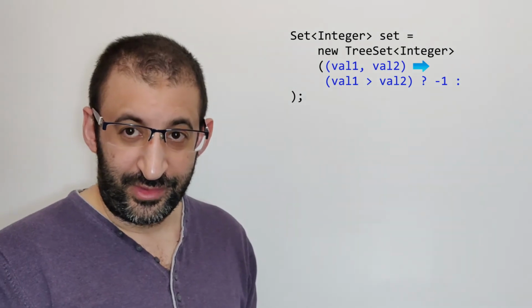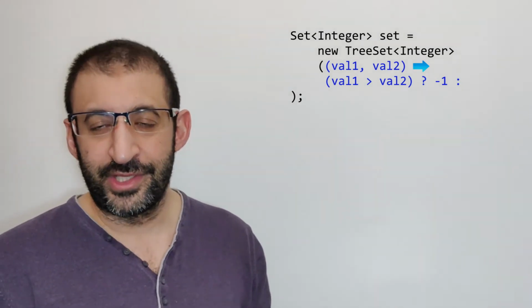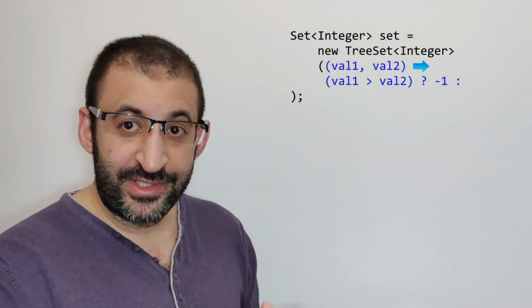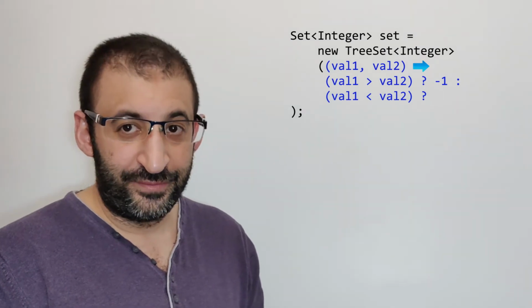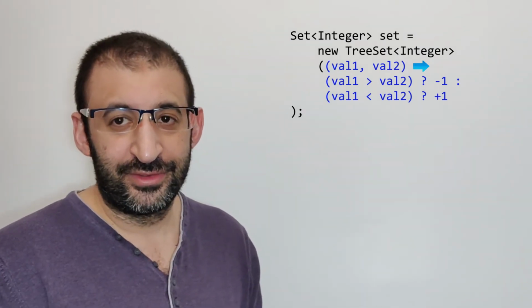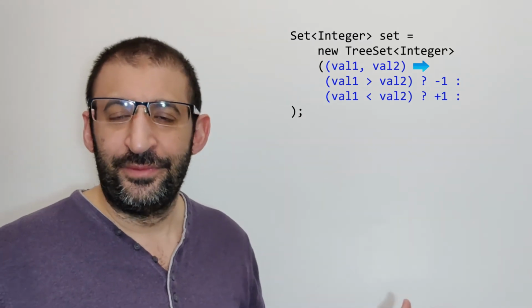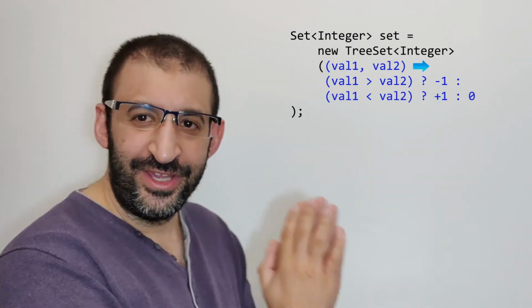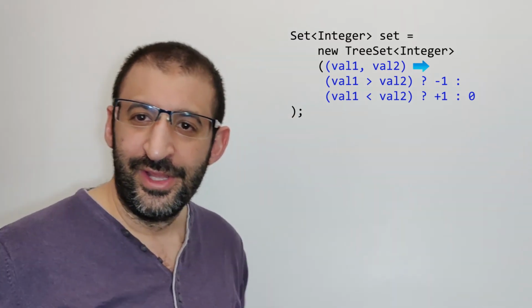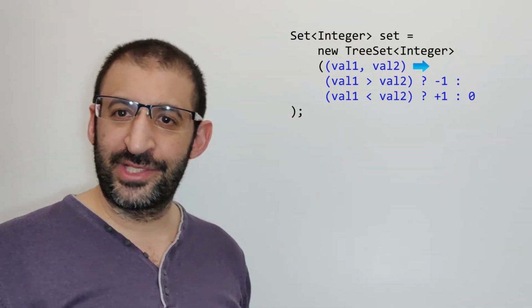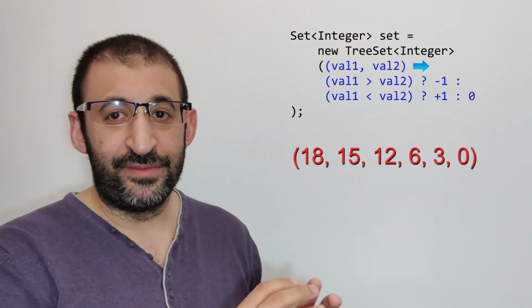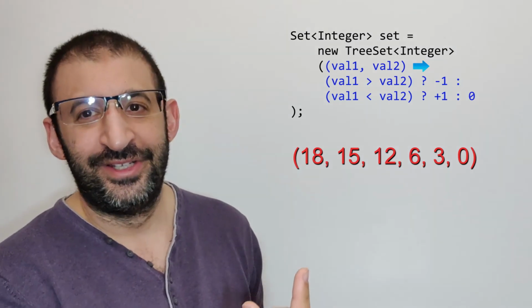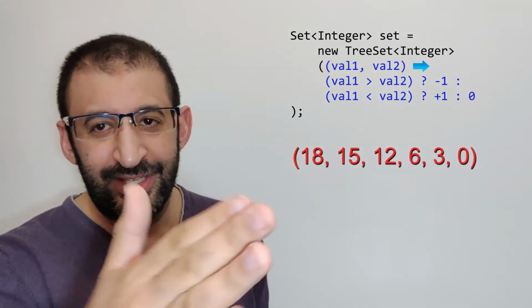Then I continue to test: else if value1 is less than value2, I return a positive value, plus 1, else 0. Just like this. It's very, very simple. When I create my TreeSet, I put the lambda expression directly. You see, it's very easy. And here the result will be the same, but in descending order. The big value will be first, and so on, and the last value will be the smallest.